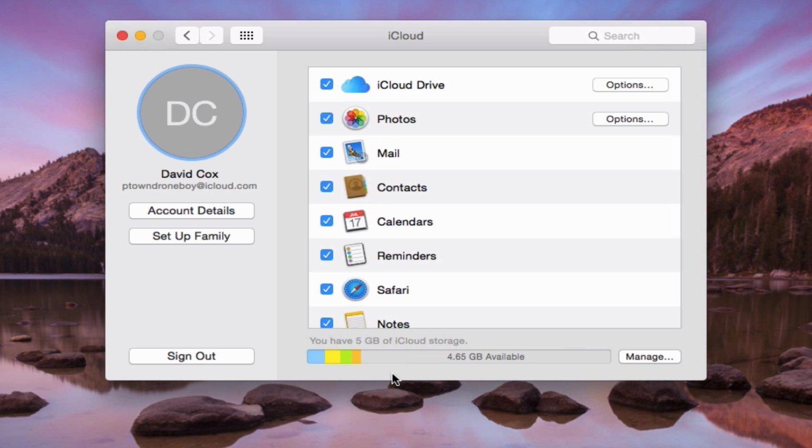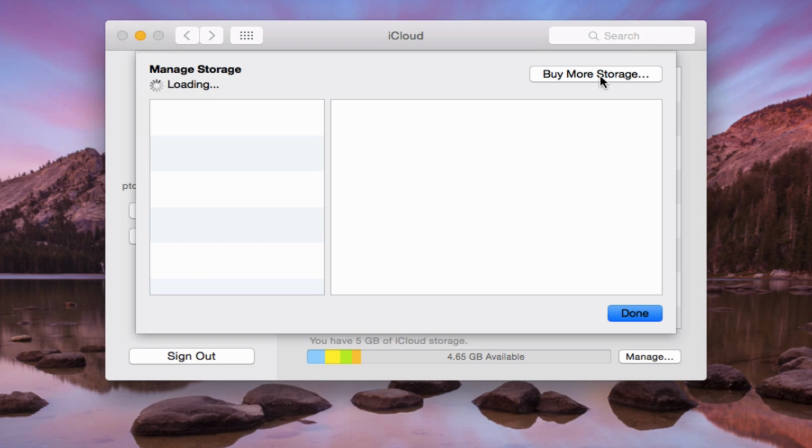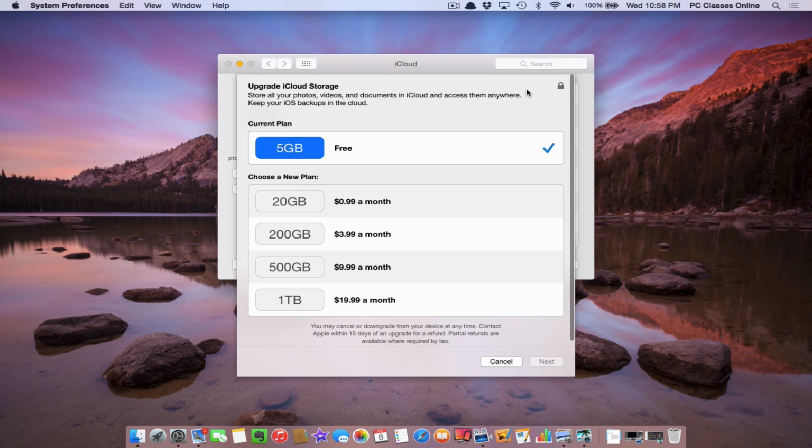Now, if you want to add additional cloud storage, go to Manage, and from here you can click Buy. Now, we're located in the United States, so here everything's in US dollars, but you can see here $1 gets you 20 gigs. This, by the way, is what I use. I use 200 gigabytes, and I really only use a fraction of that for $4 a month. So make sure you've done that.